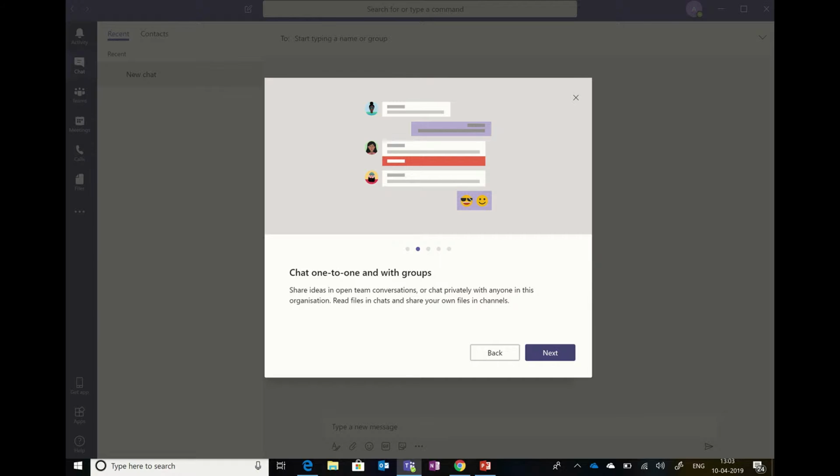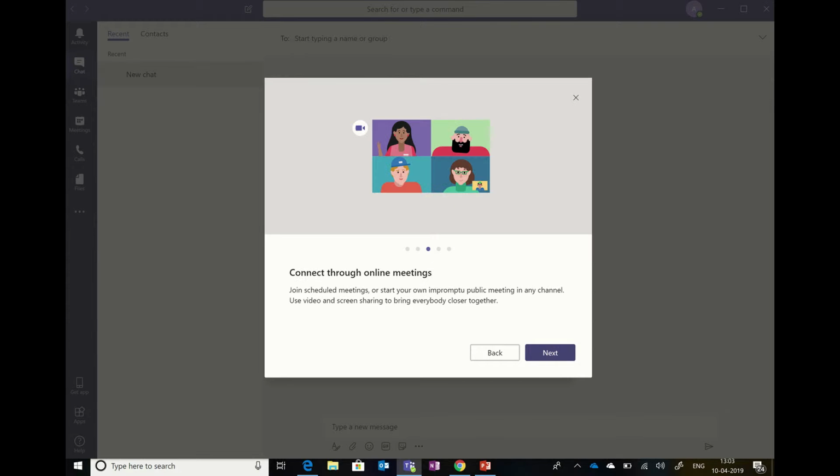Here, as it says, you can have chat one-to-one or with groups, where you can share ideas in open team conversations or chat privately with anyone in this organization. Read files in chats, share your own files in the channels. Here, again, something else I would like to mention: as an administrator, you can do the settings if you would like to restrict the one-on-one conversations within our team.